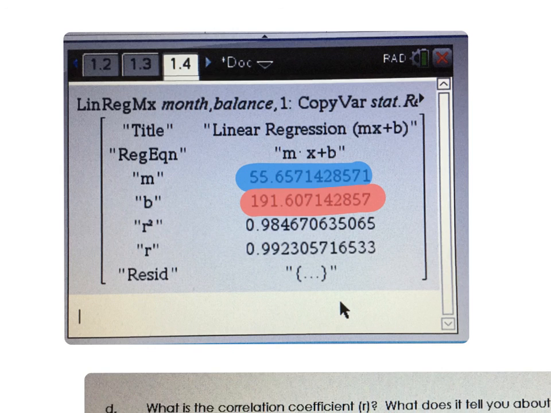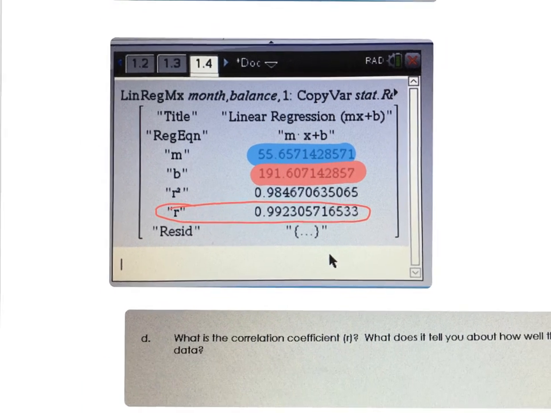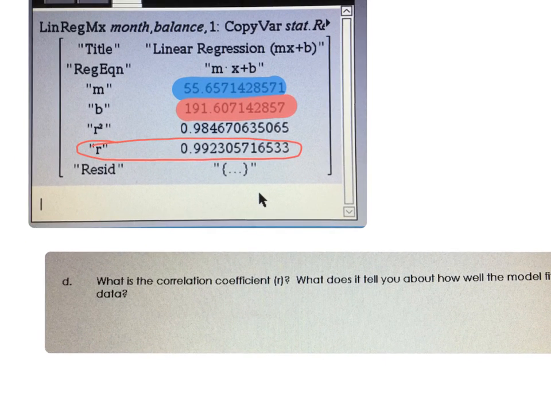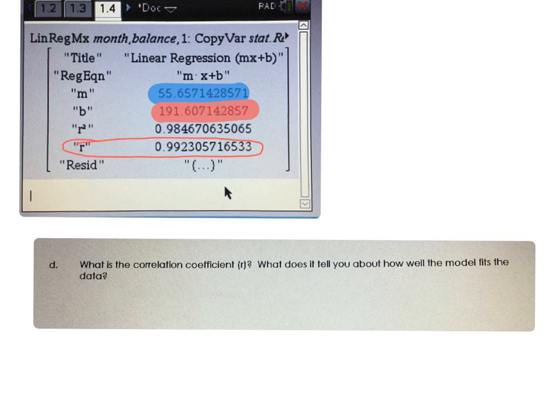But part of the reason we are doing this is to get the r value. That r value is something called the correlation coefficient. We'll talk a little bit more about that tomorrow when I get back. But basically, it's just a measure of how well the line represents the data, how good our model is. So that's part D on your worksheet, where it says, what is the correlation coefficient r? What does it tell you about how well the model fits the data?